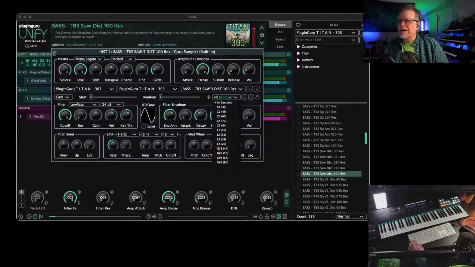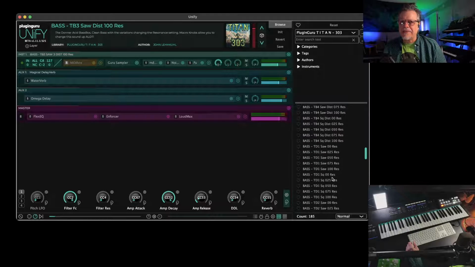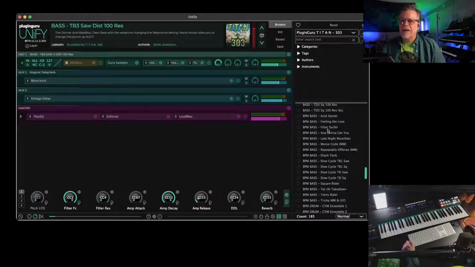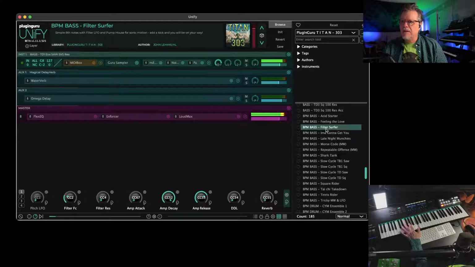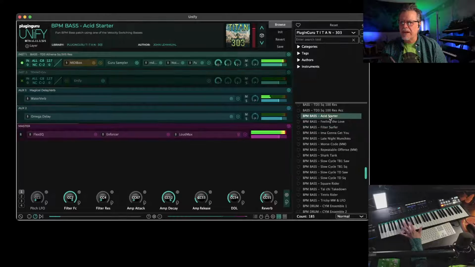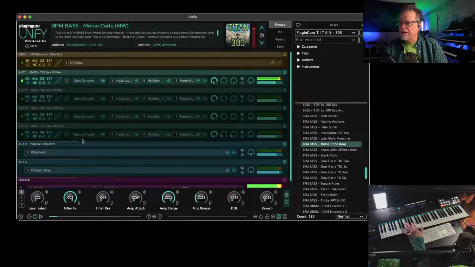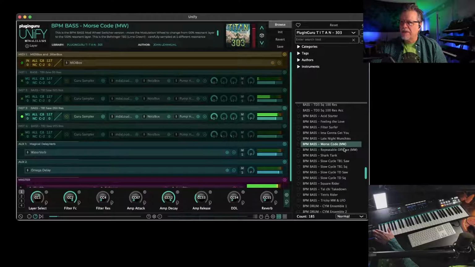On top of this, where it gets really fun and where UNIFY excels is manipulating these layers. So down below here, there's a whole bunch of BPM bass patches, and I've been working hard on this. I want to make more patches. There might be a bonus for this coming out. You got from basic to more complex. And then you get even more complex when you start getting into the things that are using Morse code. Mod wheel means you use mod wheel.